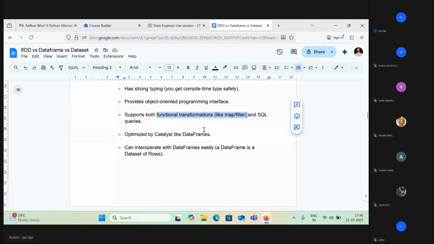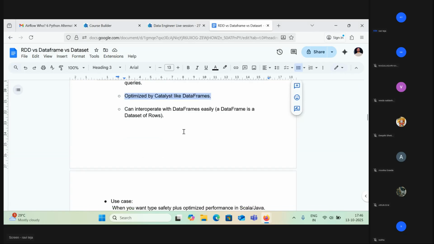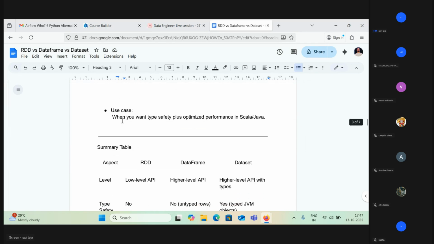It is optimized by Catalyst like data frames, and can interoperate with data frames easily. A data frame is a data set of rows. Just remember that. We use this data set only while working with Scala and Java, and I am pretty sure that if you are going with PySpark in your entire career, you're never going to work with this data set. The use case is when you want type safety plus optimized performance in Scala and Java. You are never going to use this, so you will never face this thing.